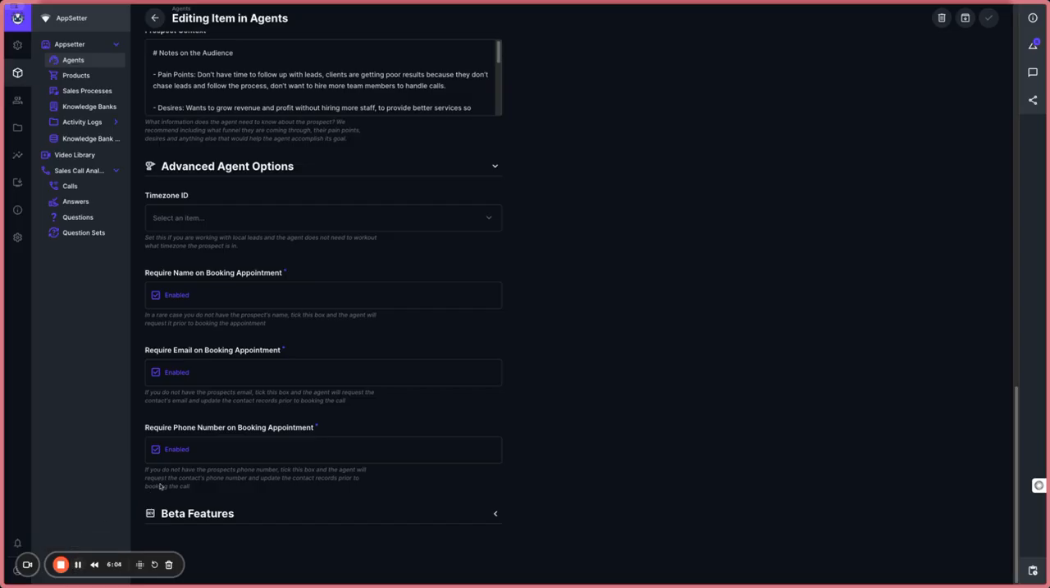Now, if you want to book people through live chat, then I'll recommend you add in the requirement for name, email, and phone number in the agent. Let me show you that now. Okay, so within AppSetter, if you're using live chat, I would recommend you tick all three of these boxes. Otherwise, the AI will book the appointment without confirming the name, email, and phone number. So on platforms like Messenger, Instagram, and live chat, this is particularly important. So make sure these are enabled for your agent, and you will have no issues with that.